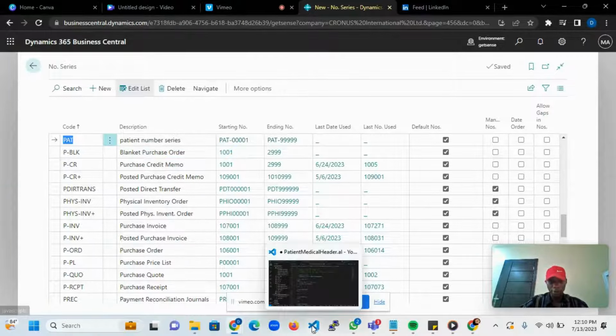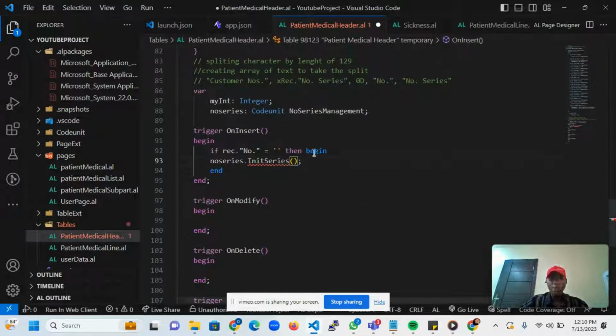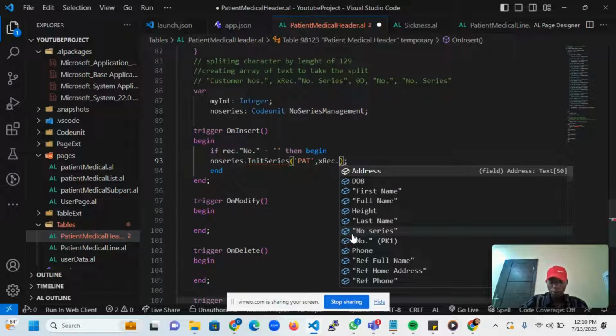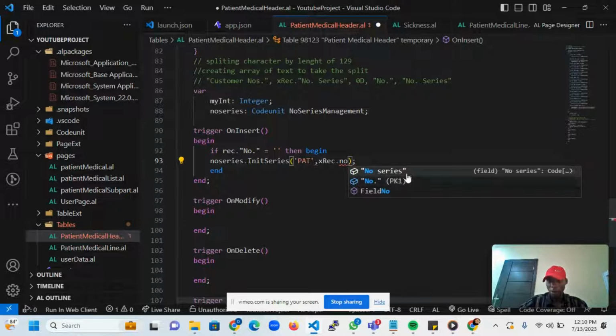So I can go back to the development environment. So the first argument, like I said, it wants to know which number series to be used. So I can just create a string and say PAT. Okay, make use of PAT. So the next argument it takes is, I want to first of all check the last one that has been used. So I use xRecord dot then our number series that we created.